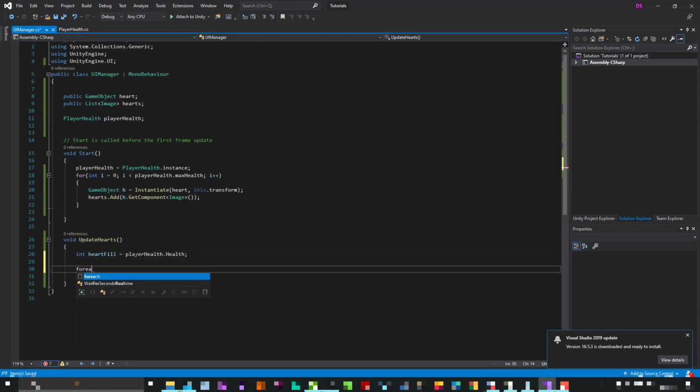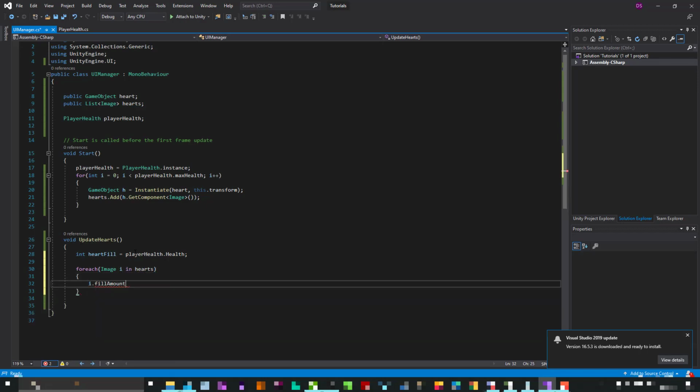After that, I will create a for each loop and we will loop through each image in the hearts list. Then for each image in the hearts list, we can make its fill amount equal to the heart fill and subtract 1 from the heart fill.